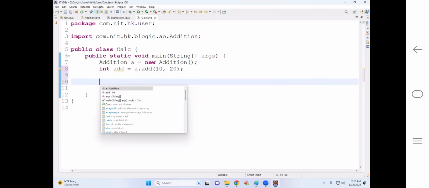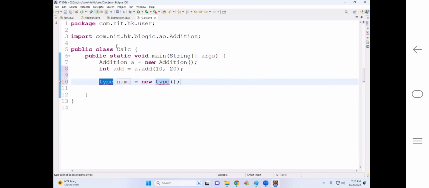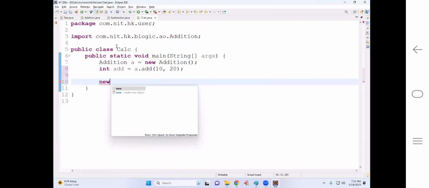Now observe. Here I am writing new. I want to create what? An object. So what did I do? I did new, Control Space. Create new. Which type do you want? Subtraction. Hello. Understood?